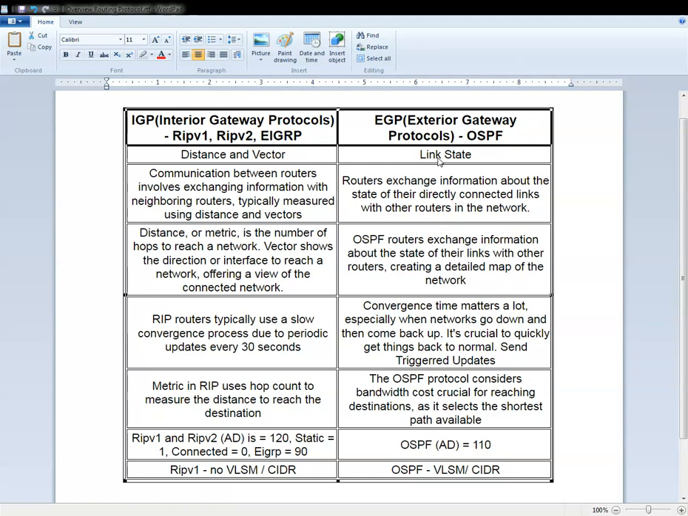Link state. In IGP, communication between routers involves exchanging information with the neighboring routers, typically measured using distance and vectors. So the meaning of this is a communication from one router to the other router that is connected to each other. That's why they call it neighboring routers. While in the EGP, routers exchange information about the state of their directly connected links with other routers in the network.